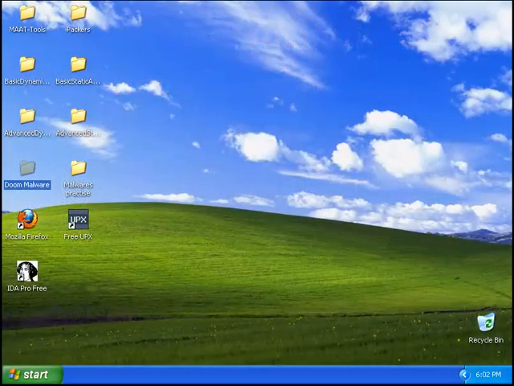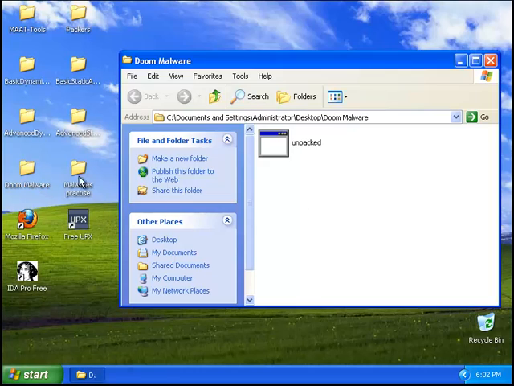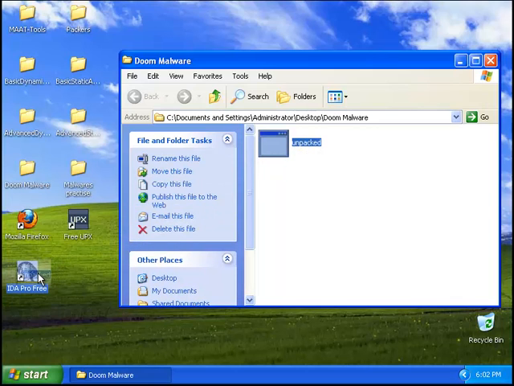Hello, I'm here to show you some basics on how to use IDA Pro. I'm currently running Windows XP on my virtual machine. So let's begin. I can start IDA Pro by dragging the malware onto the icon.